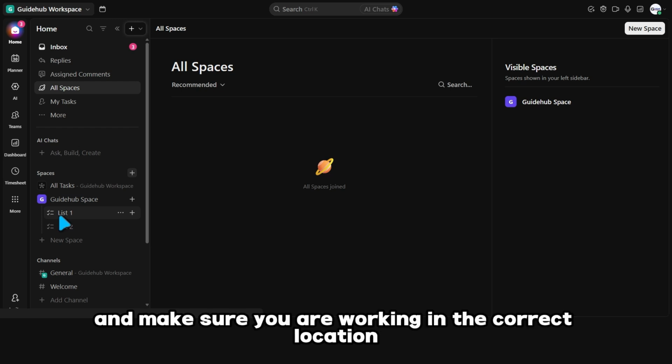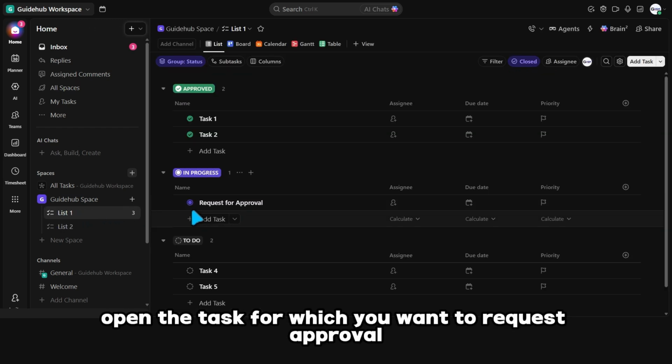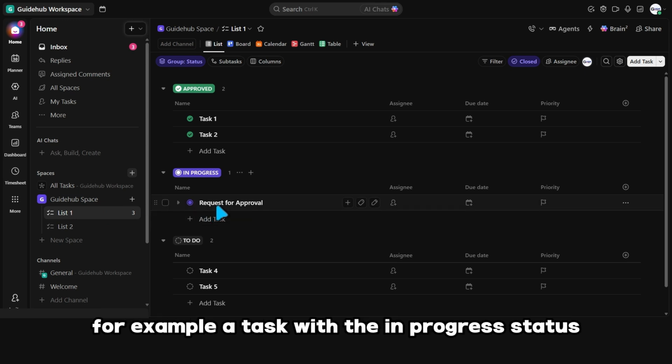Once you have successfully signed in, open the list within the space that you want to use and make sure you are working in the correct location before continuing. Open the task for which you want to request approval, for example, a task with the in progress status.